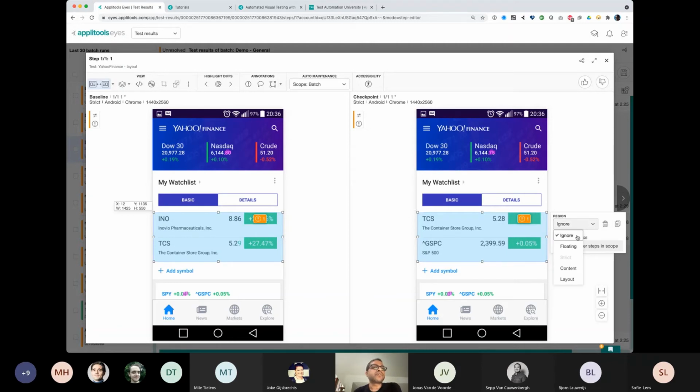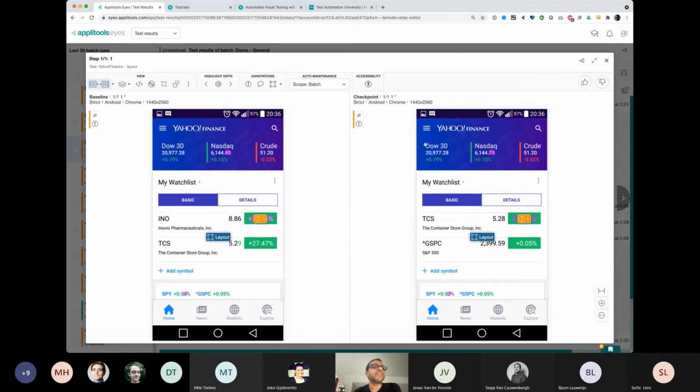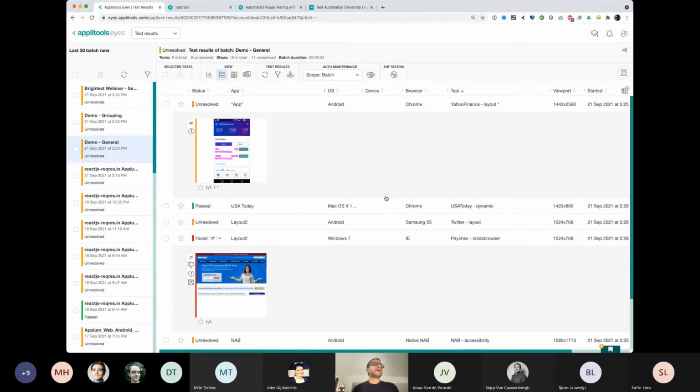I could also say instead of ignore, I want to use this as a layout region. I don't care about the content in this particular section, but I care about the integrity, the structure of this particular section, if that is fine. And you could actually use a combination of algorithms. So the whole screen is in strict, this particular region is in layout, and you could add as many regions as you want in this particular fashion. So that's the power of the algorithms, which makes it very seamless to use, whether it is web, native apps, or anything.